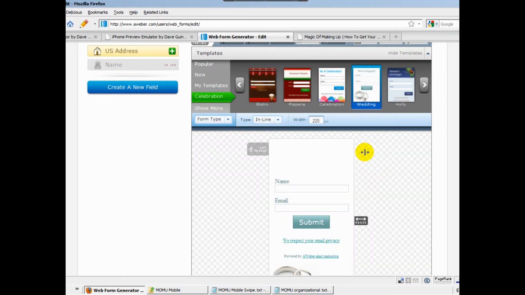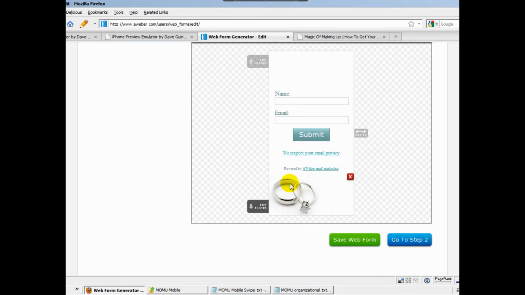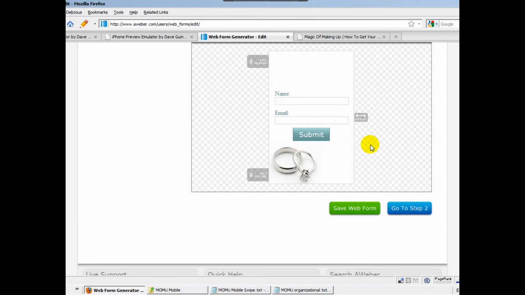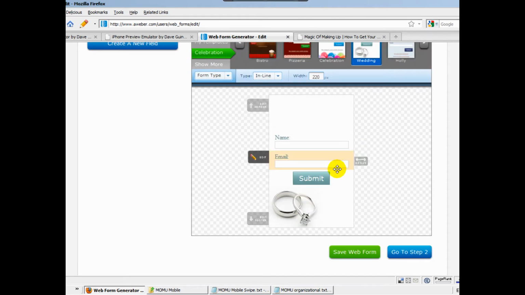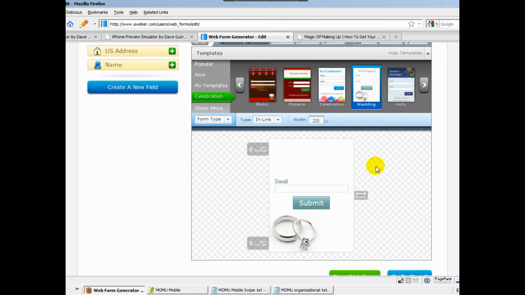Alright. Now the main areas we need are the header. We need this footer image, but we don't need this powered by, we don't need this we respect your email privacy, none of that stuff. Okay, we don't even need their name. As a matter of fact, that reduces the amount of conversions as far as mobile opt-ins go.